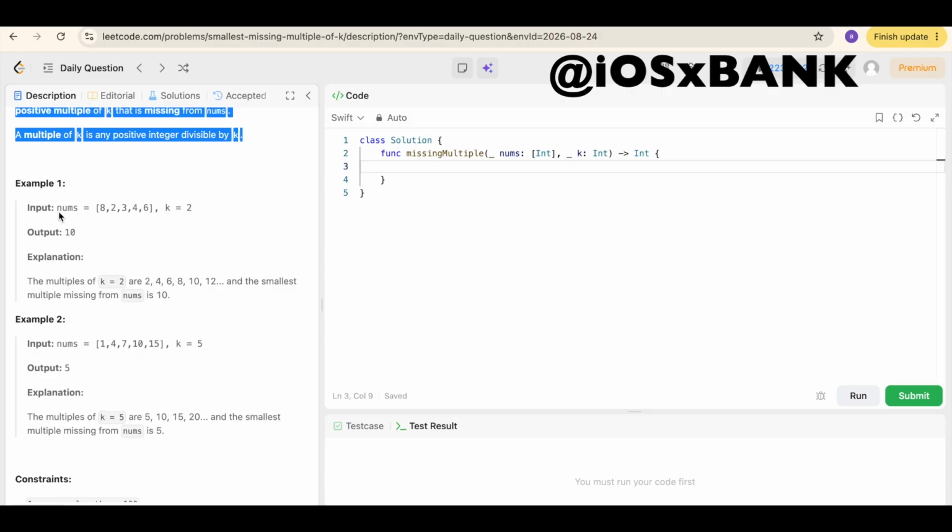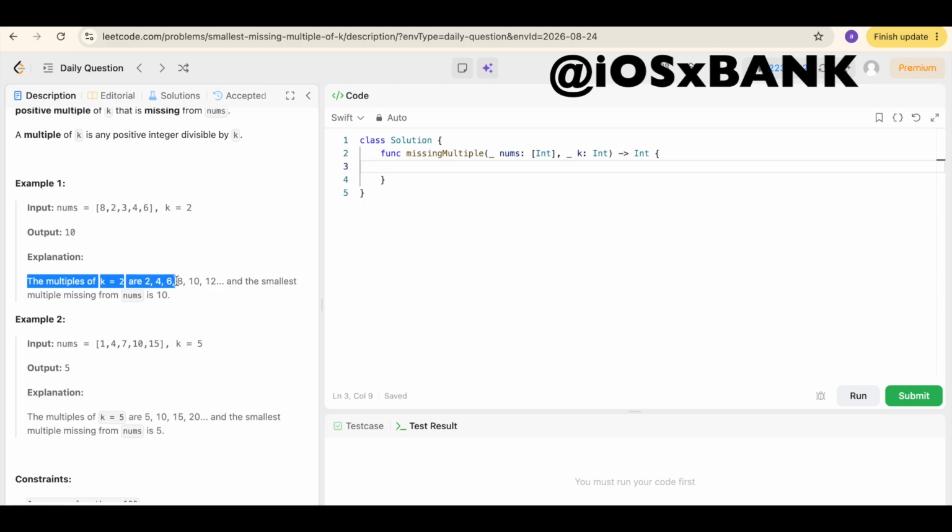So in example 1, we have our input nums equals an array of integers 8, 2, 3, 4, 6, k equals 2. The output is 10. The explanation says the multiples of k equals 2 are 2, 4, 6, 8, 10, and the smallest multiple missing from nums is 10. So let's break this down one step further.